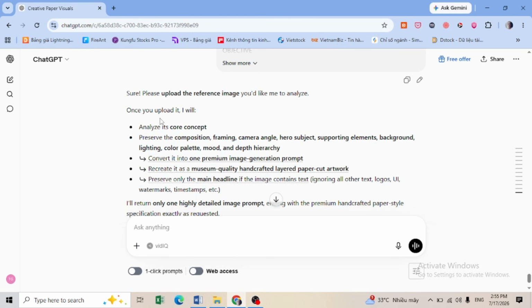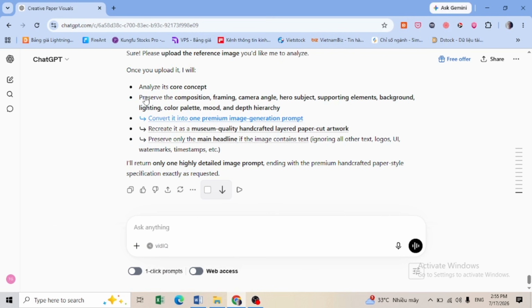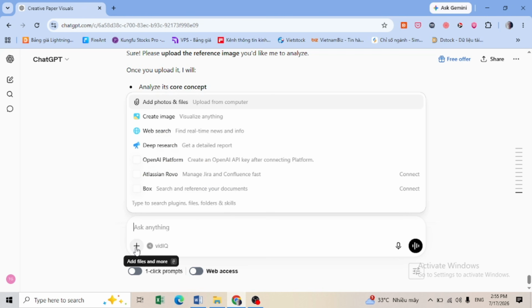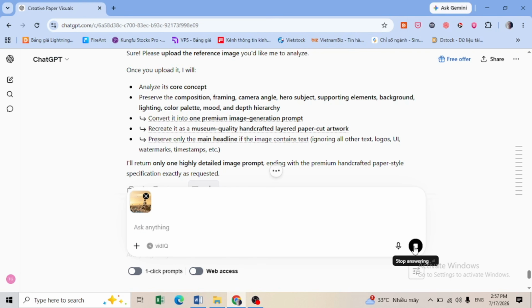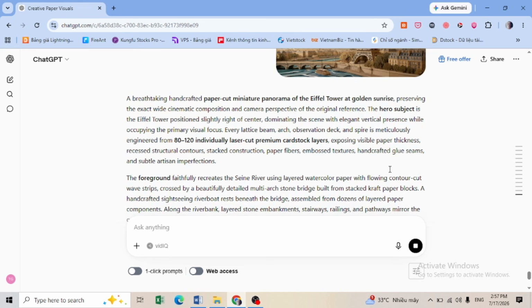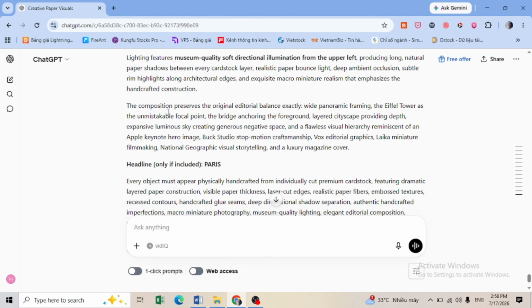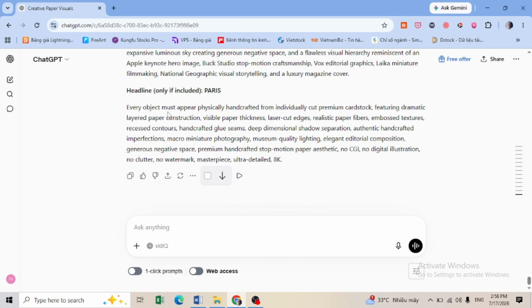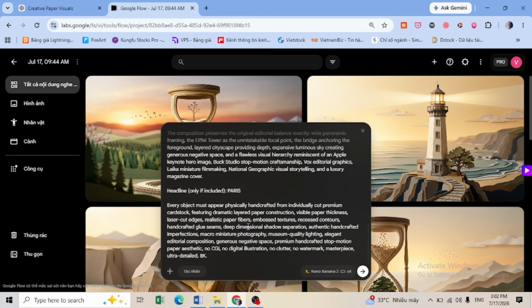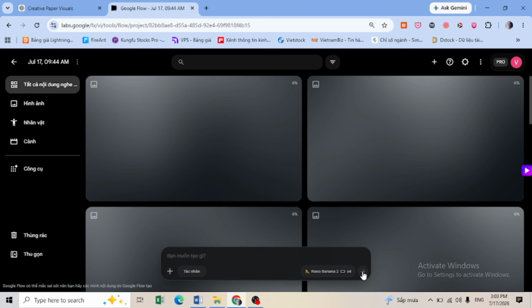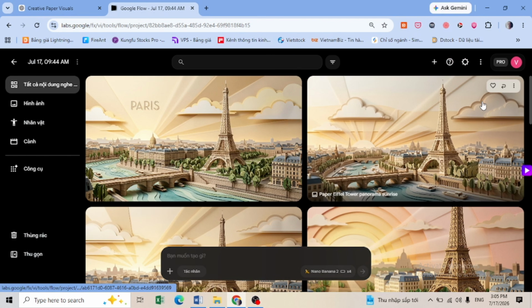Within seconds, ChatGPT analyzes the image and automatically creates brand new paper animation prompts while preserving the original composition and subject. Next, copy the generated prompt into Flow. Generate your paper-style artwork, then animate it using the same universal video prompt. A few moments later, your ordinary photo becomes a stunning paper animation.